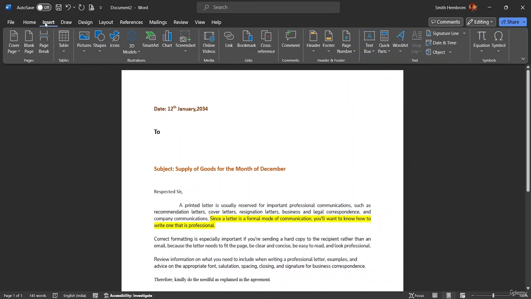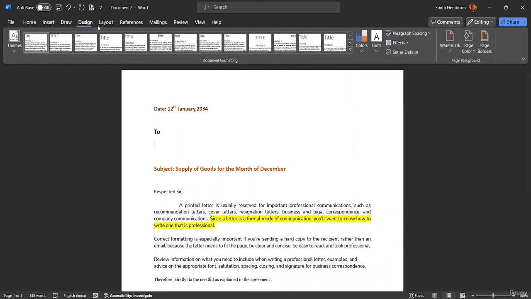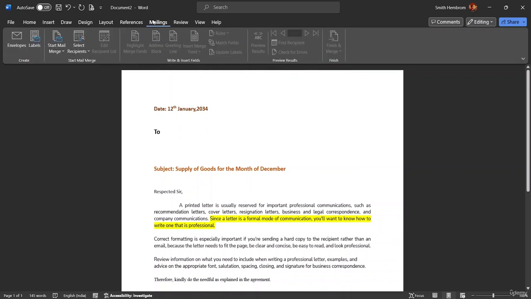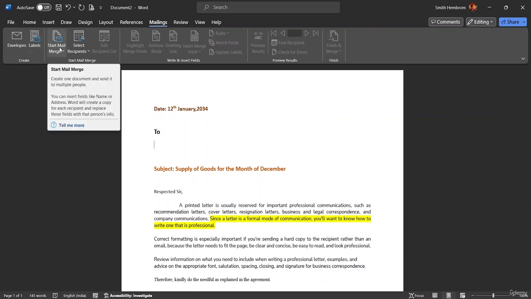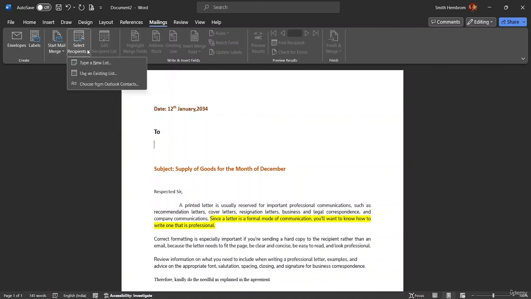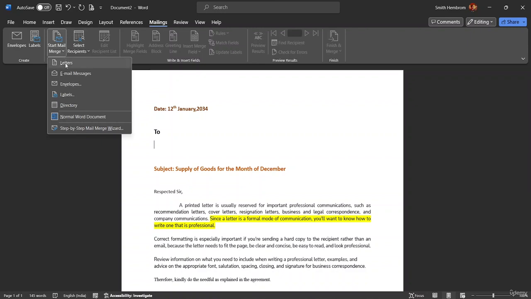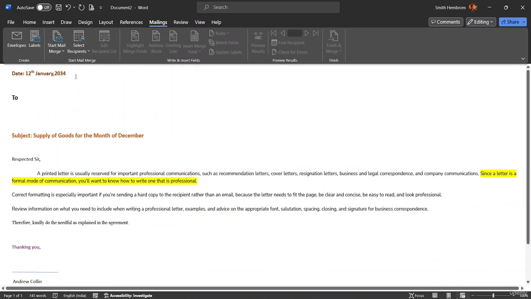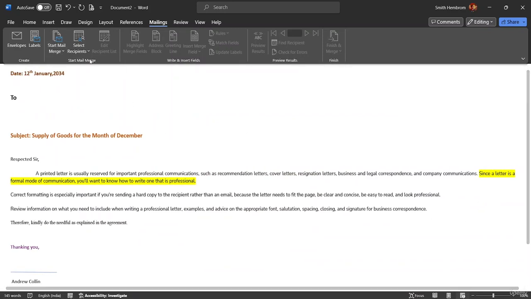Just come here and check all these options out. There is layout, references, and mailing. Once you are on the mailing option, you'll see an option called start mail merge, and from here you can select recipients. If I want to write a letter, they will give me a letter format. But if I want to do email messaging, this is how it will appear.